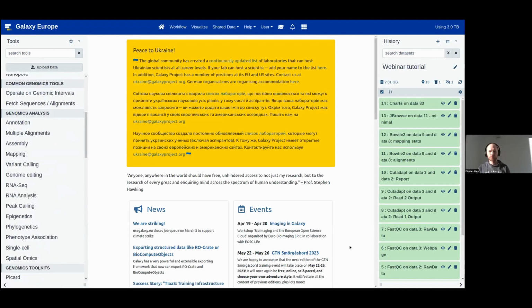In the middle, if you enter Galaxy the first time, you find the welcome page. And there you find news and events. And on the right side, you have your history. If you start new, then this history is obviously empty. So I would click here, create a new history. Okay, it's lagging, great. Then this history would be empty.